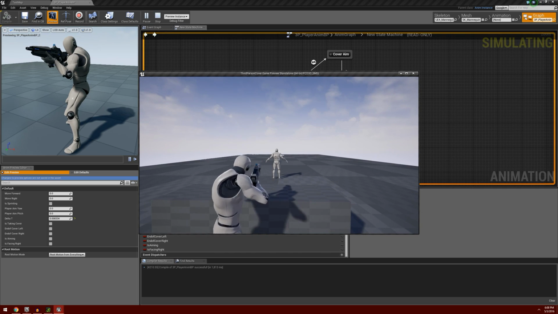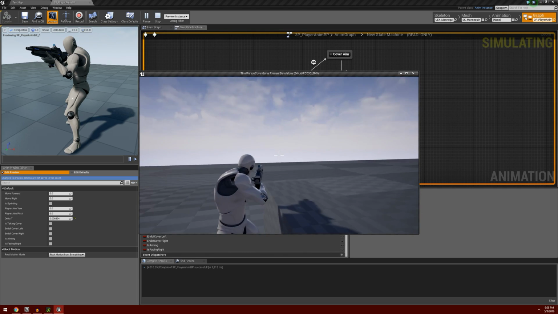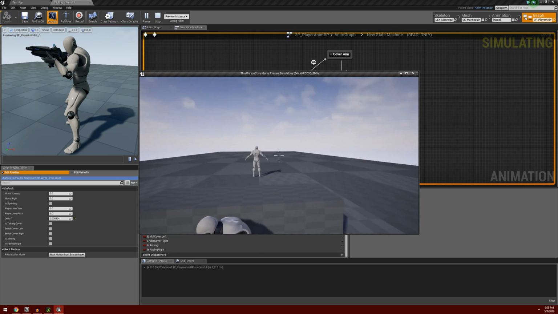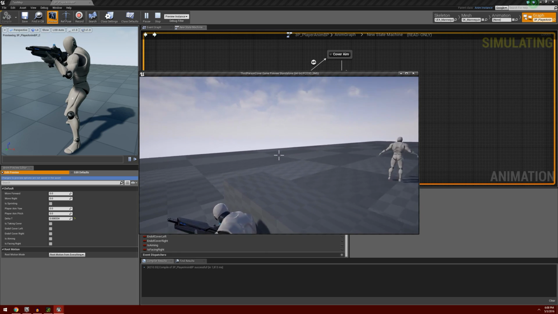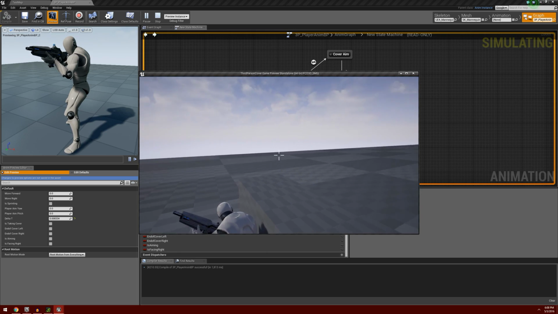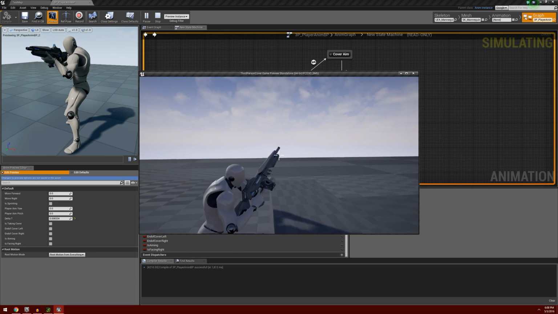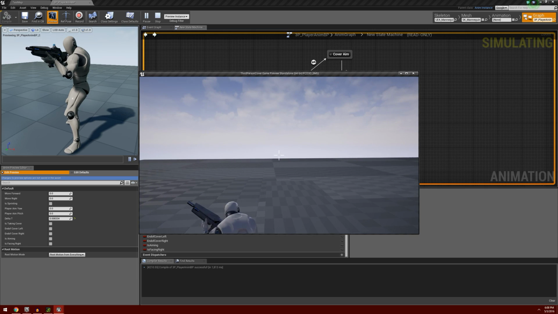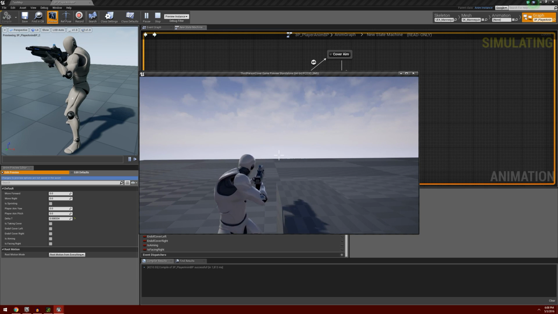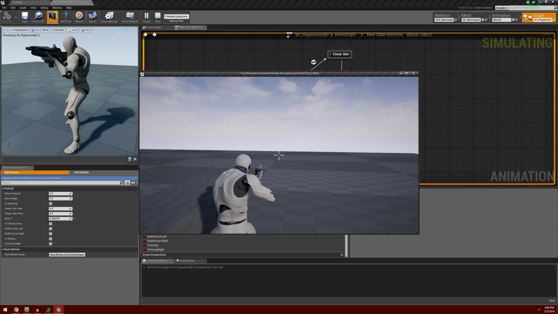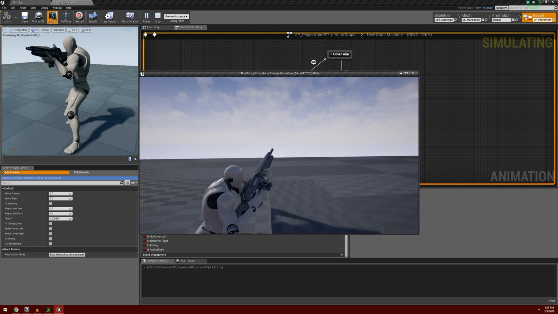So if we go ahead and right click, we're going to pop up and we're going to aim. And if we let go, we're going to go ahead and get back into cover. And one thing I noticed too when I was playing around with this earlier is if you're aiming off to the side and you hit the aim button, our character pops up and he aims forward first and then snaps to the direction that we're looking.